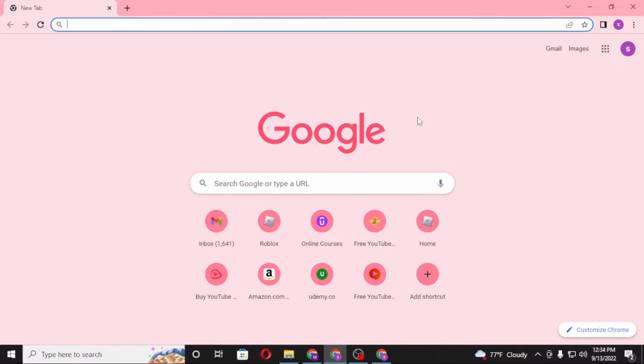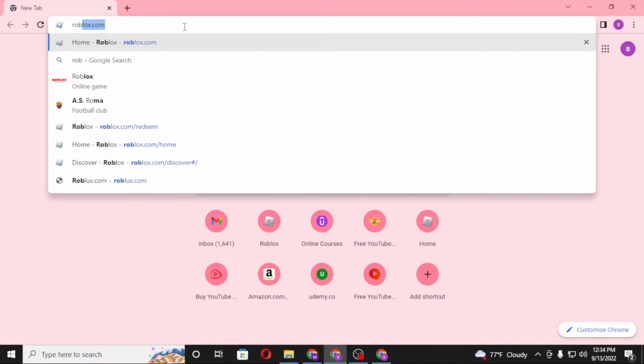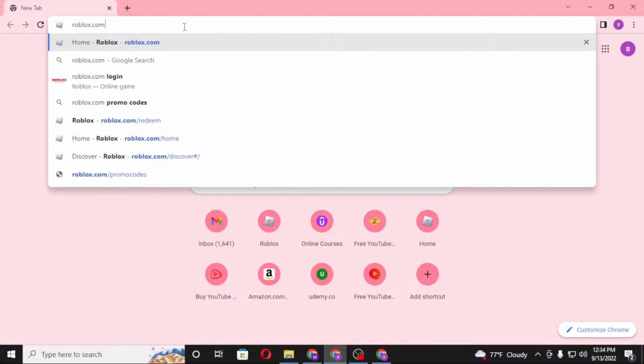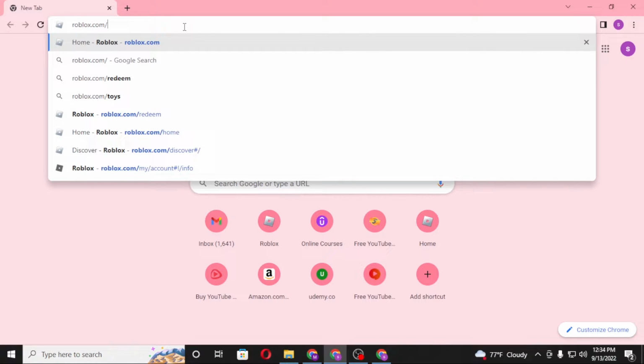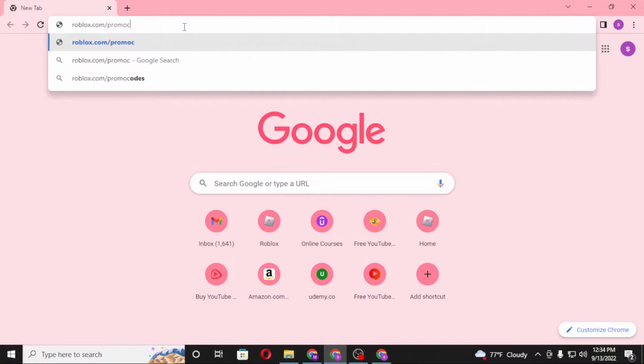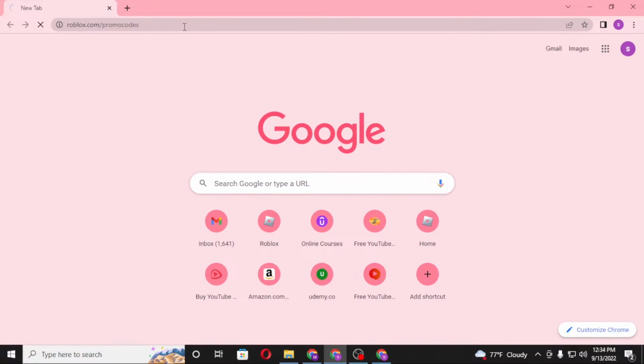Now, to redeem your Roblox promo codes or your Roblox codes from your computer, first open up your preferred browser, as I have already opened Google Chrome, and on the search bar click over there and type in roblox.com like this, and give a backslash over here and type in promo codes like this and hit enter.